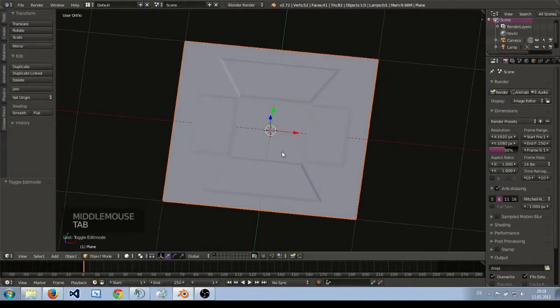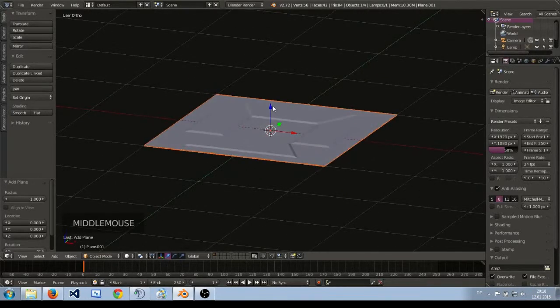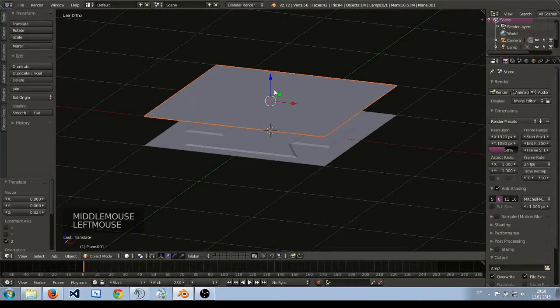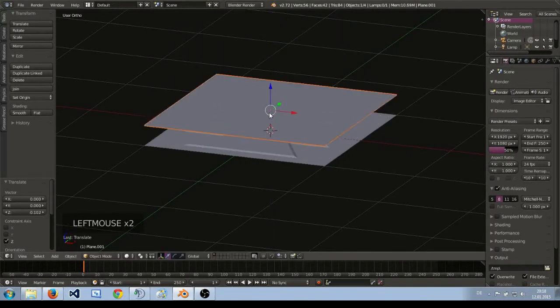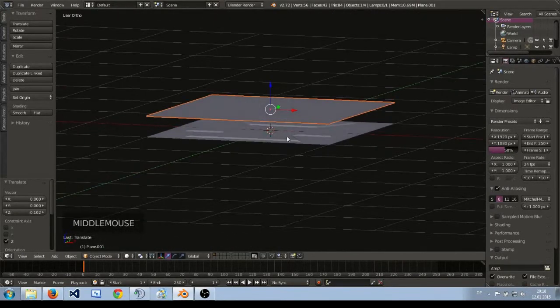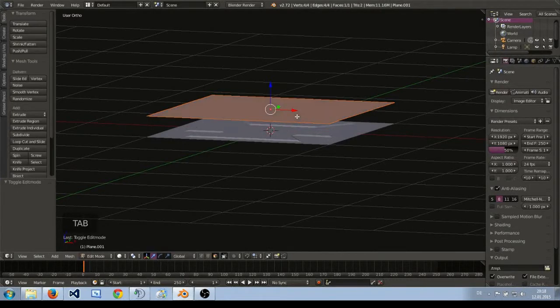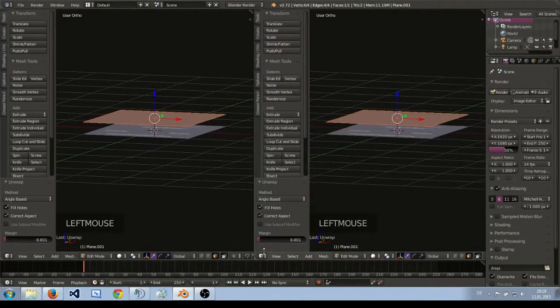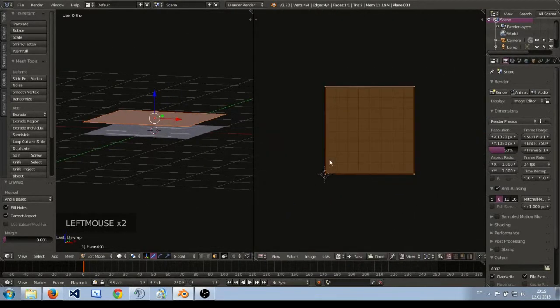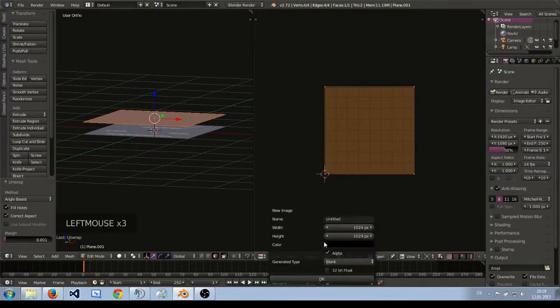Get out of edit mode, press Shift A, Mesh, Plane. Now move the plane up. Doesn't matter how far up, at least it's up. Now enter edit mode, press U to unwrap. Click on unwrap with your newly created plane. I'm gonna open up a little UV image editor window. I'm gonna go to Image, New Image, 1024 by 1024. Alright.